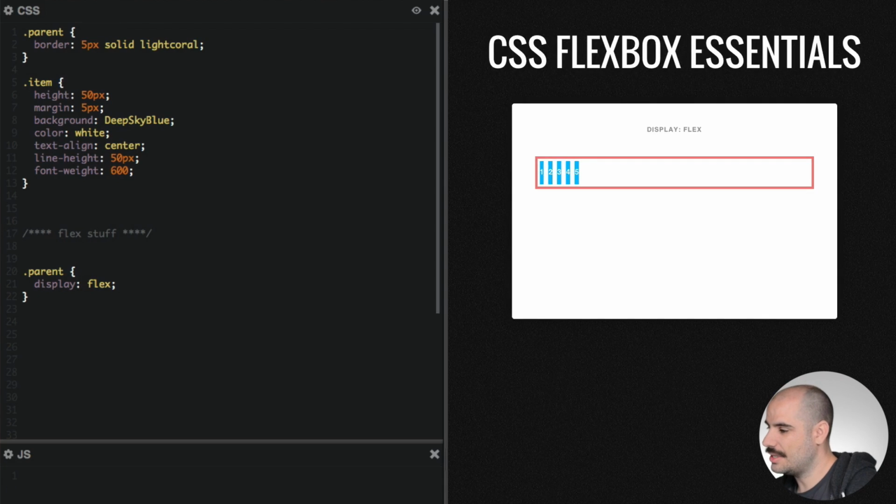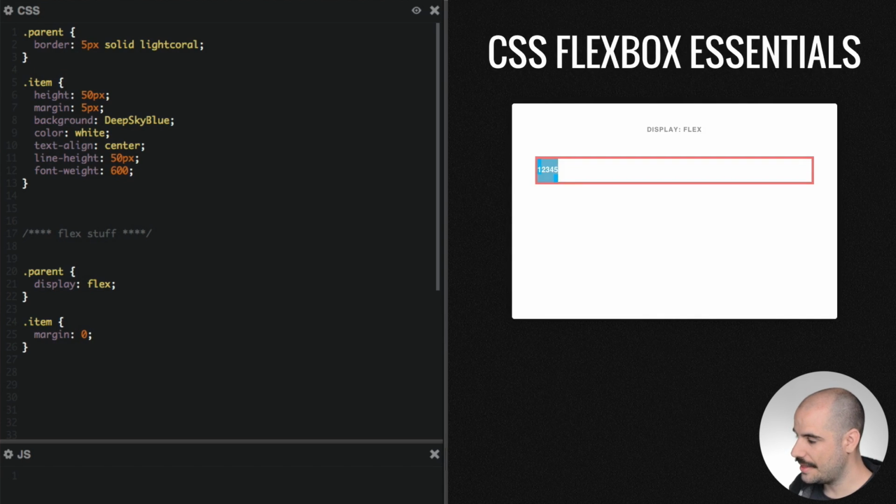Now on the right here, you can see the results of display flex. These item boxes here are no longer causing each other to go onto a new line. They're kind of stacked up in a row, and they each have 5 pixels of margin. So if I go into item, that margin gets kind of sucked in.